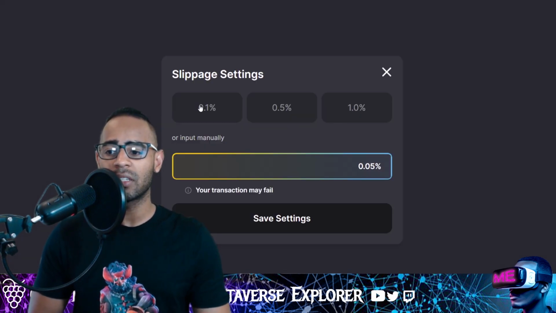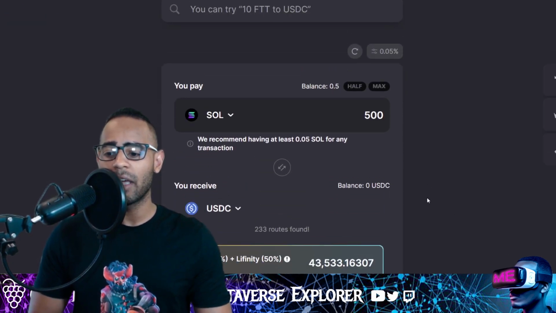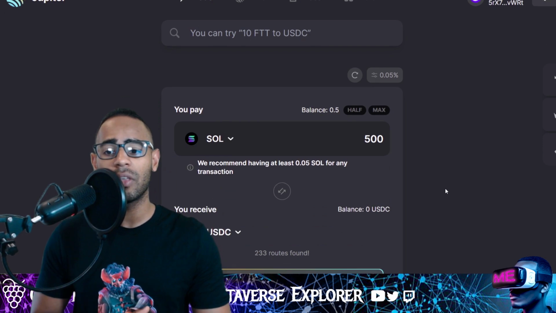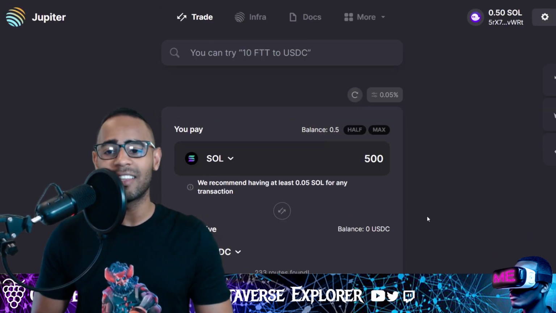You can change the slippage settings at the top here. But most of all, you just have to make sure you are getting the best price from the best route, okay? Jupiter does know about Lifinity, and they do have a small competitor, Lifinity. But at the moment, Jupiter is winning, in my opinion.